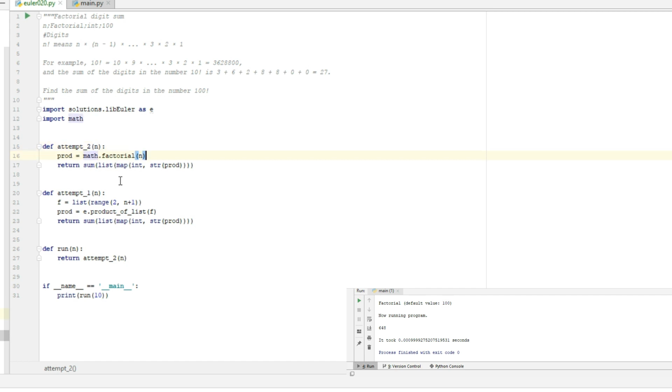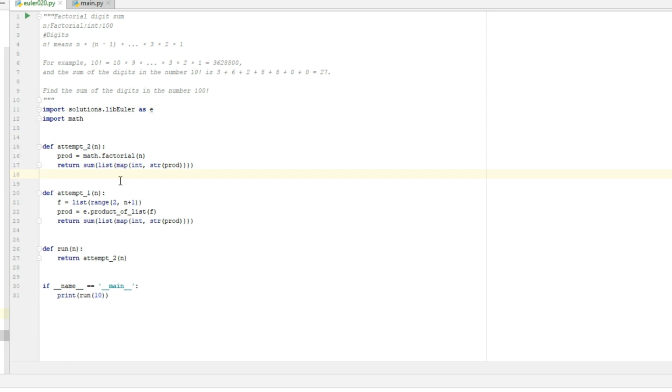So I'd advise just using the built-in math factorial whenever we use factorials, and we will be seeing factorials a lot in the future. They appear to play an important role in statistics and combinatorics, and we will see some problems in those domains. So yeah, that's problem 20. It's a bit of a short video.